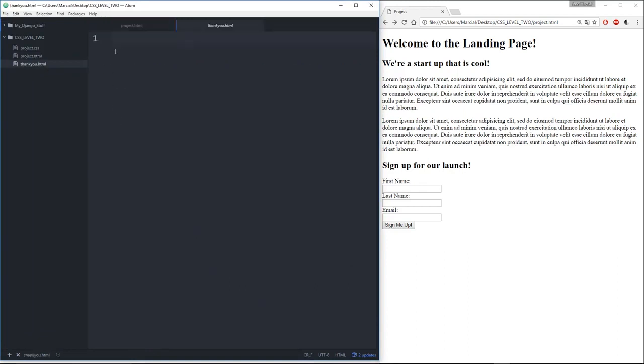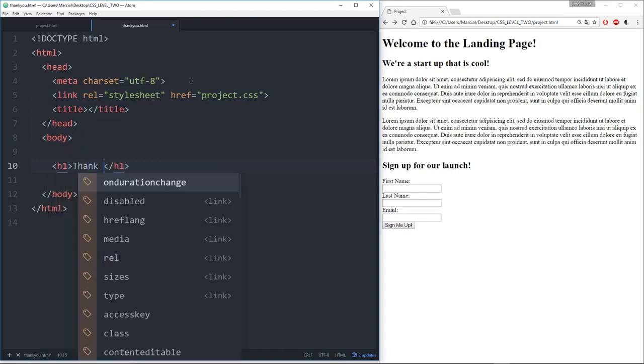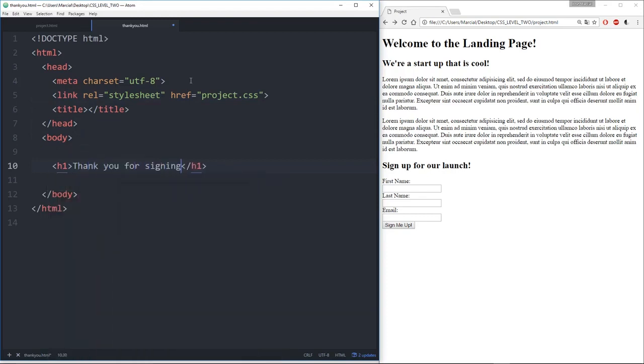Here it is, blank right now. Let's start by just typing in HTML, saving this. We want to make sure that we are linking to the eventual CSS file, which is going to be project.css, or whatever you happen to have called it. Save that. Then I'm going to add in heading 1, say something like thank you for signing up, and then we'll also add in a heading 2 that says something like we'll reach out to you soon!